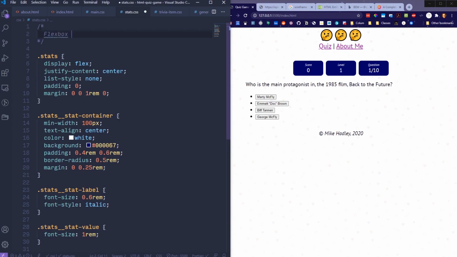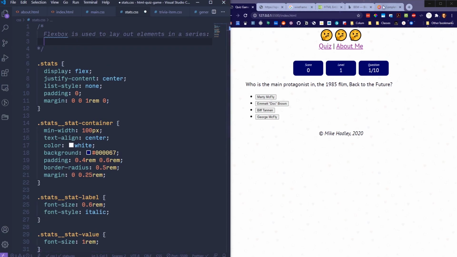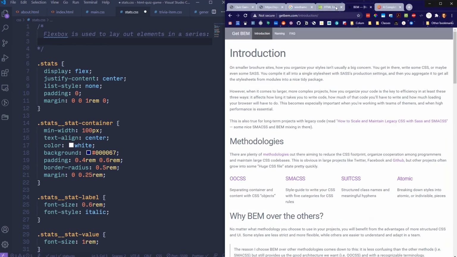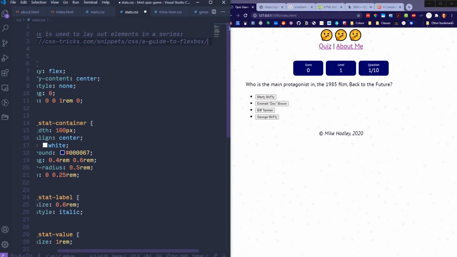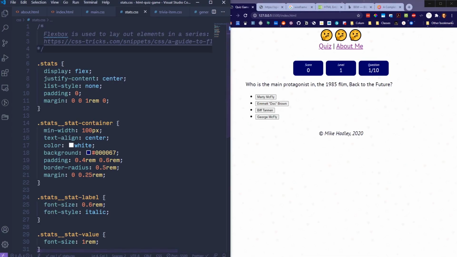Flexbox is used to lay out elements in a series, and let's grab this article and drop it in here. There's a lot more that you can do with Flexbox. We're just scratching the surface.